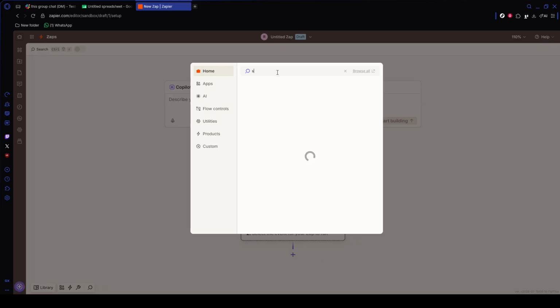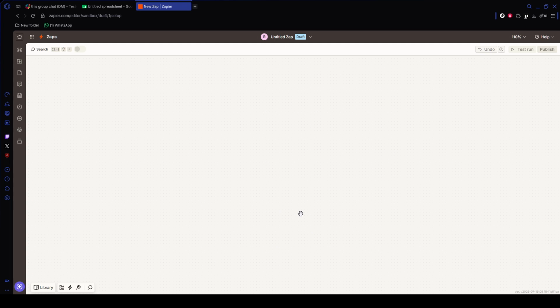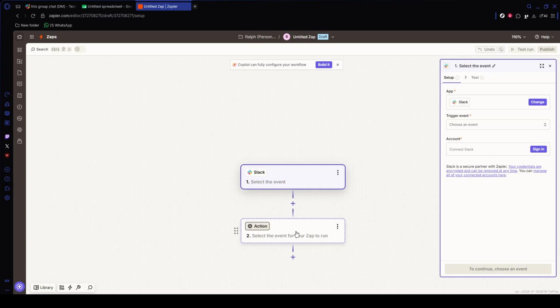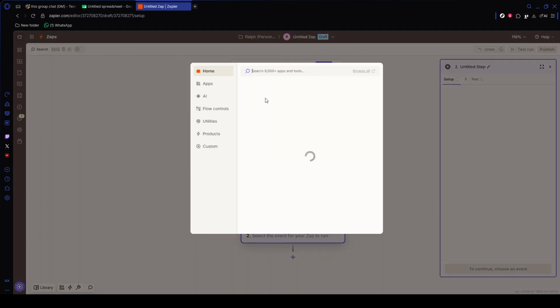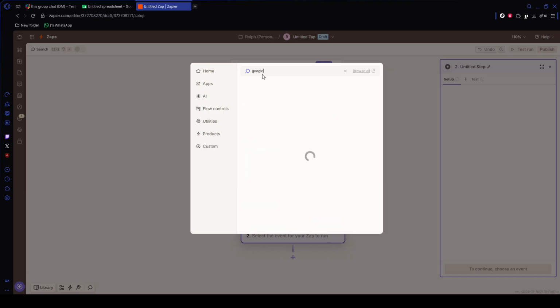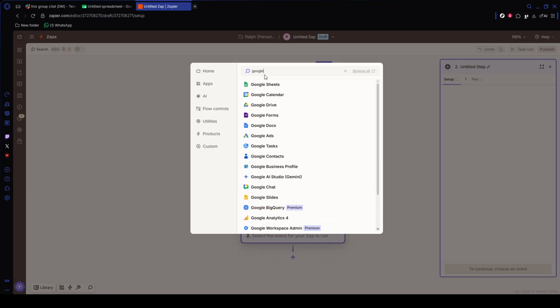Next, you'll configure the action step. In the action block below the trigger, search for Google Sheets and select it. For the event, choose Create Spreadsheet Row, then Continue. Connect your Google account so Zapier can access your spreadsheet. After that, choose My Google Drive as the drive, select the spreadsheet you created earlier, and make sure the worksheet is set to Sheet 1.